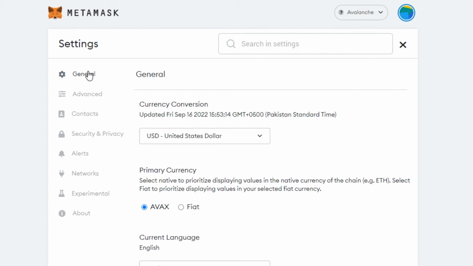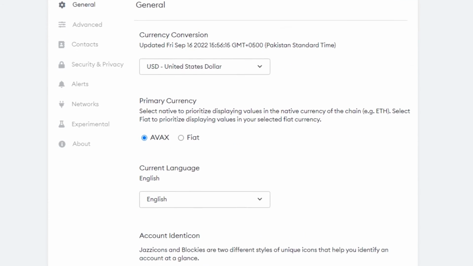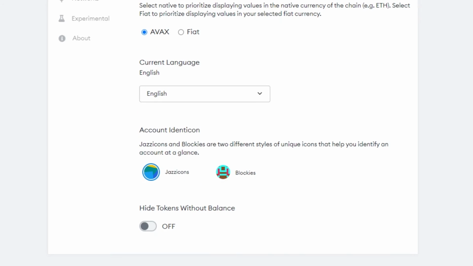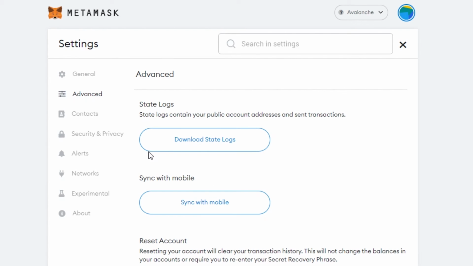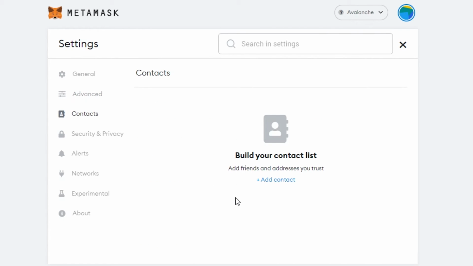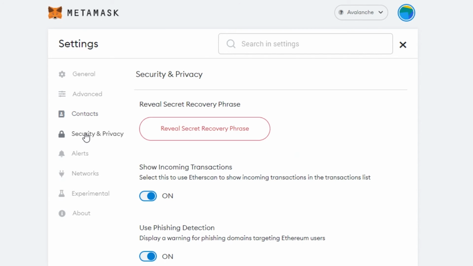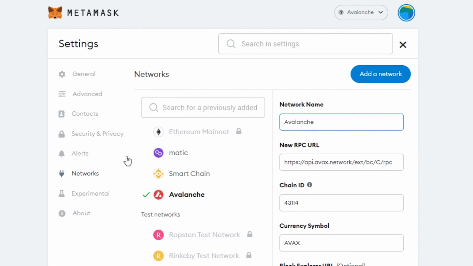In general settings on MetaMask, we have currency conversion, primary currency, account identity and others. In advanced, we have some of the advanced options. In contacts, here you can add a contact list and add all the details and your different IDs to send and swap your cryptos. Then we have security and privacy, alerts, and again, networks. So you can see all of your network details can be found within your settings.